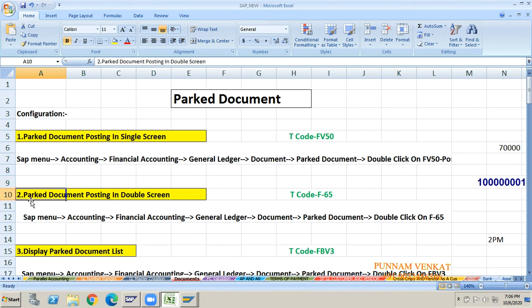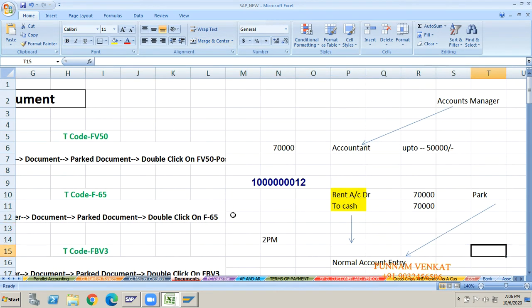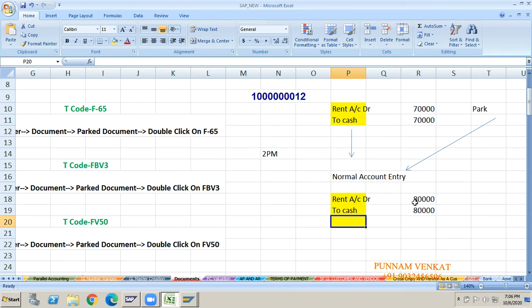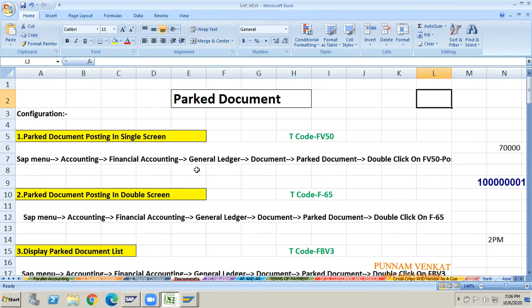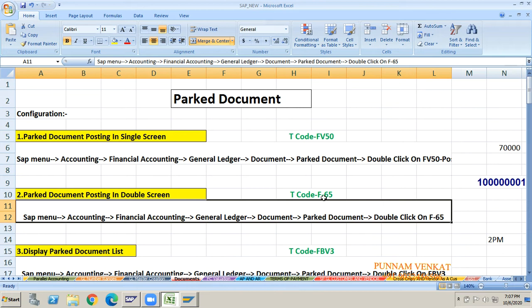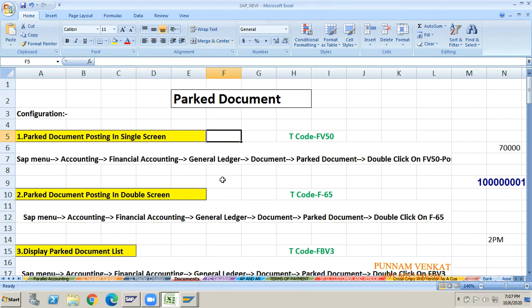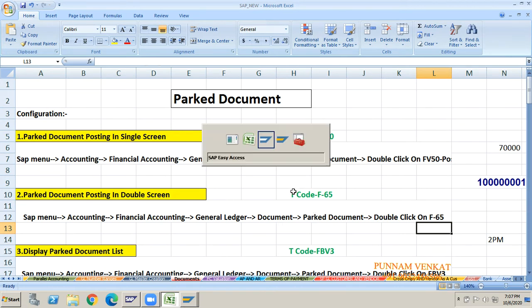Then one more accounting entry: park document posting in double screen. You can post one more accounting entry with the double screen. What is the accounting entry? Same accounting entry, rent account debit to cash, 80,000. You can post in double screen. FV50, F-67, both are the same. But this is the single screen and this is the double screen. Okay, and SAP menu, accounting, financial accounting, general ledger, document, parked, and double click on F-67. You can go through the T code or through the path, no problem.